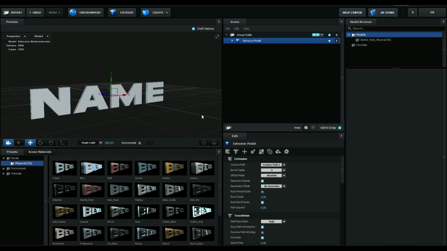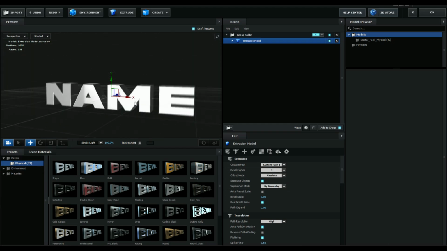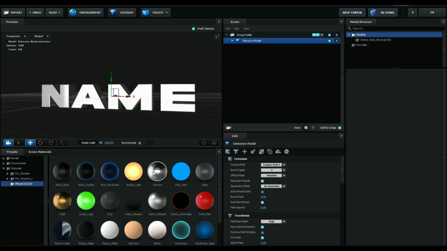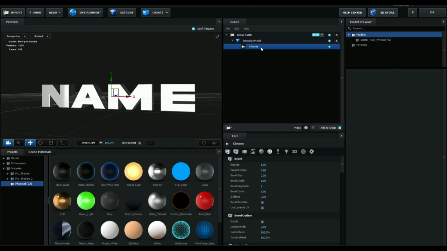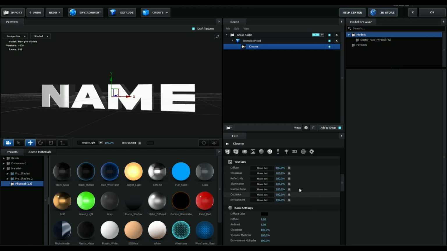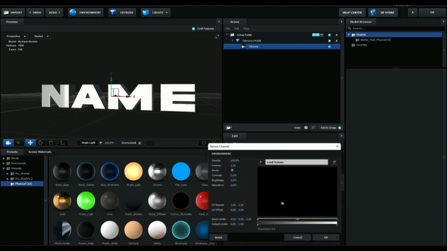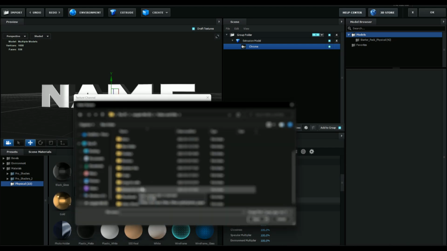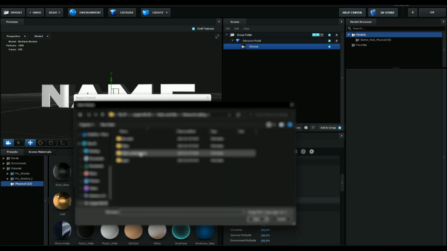Anyways, I'm going to have this. Then we go down here to extrusion model, and we find the chrome that we just chose. Then we scroll down to environment, and you can go in here to environment, and then load texture, holographic textures.